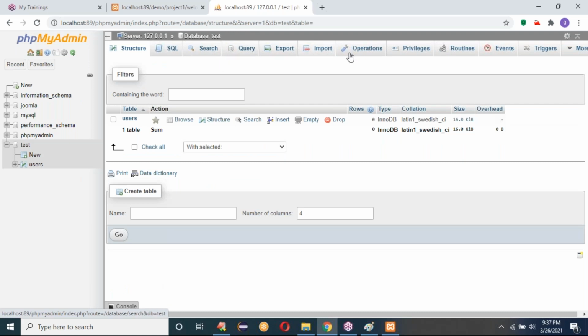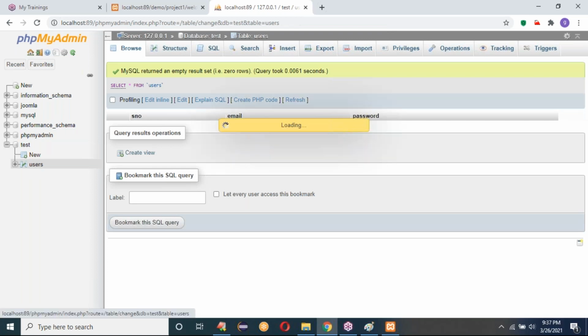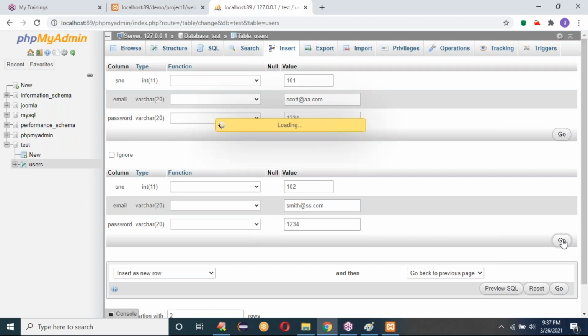I want to insert the data into this. Here itself I want to insert the data. So here go to SQL. Here I want to run insert, or you can run directly. When you go to the users table, you can see one insert option. See here insert. Manually you can insert the value. So 101 and username is scott@aa.com and 1234 is the password. Here 102, smith@ss.com. Here 1234 is the password. I entered two details here.